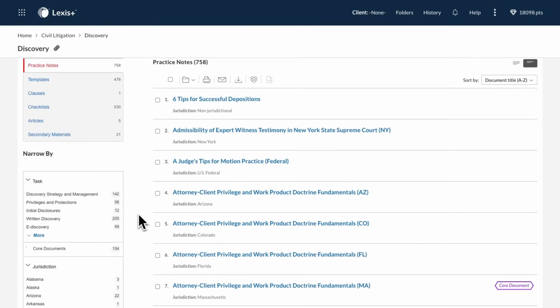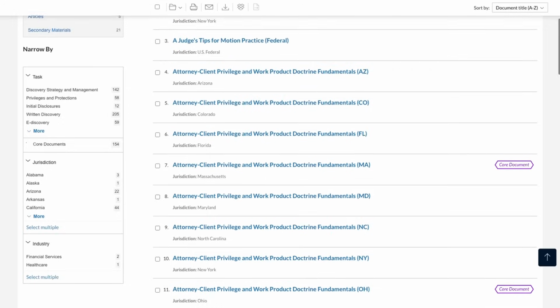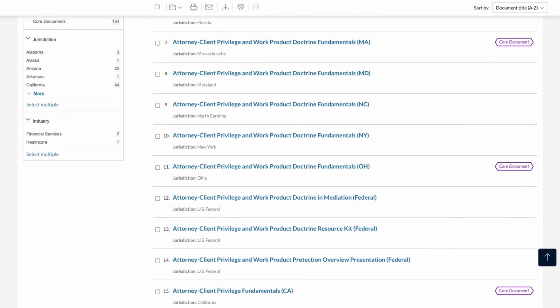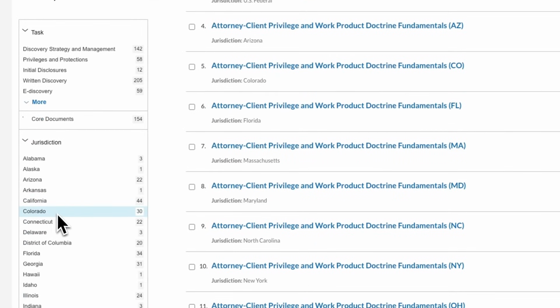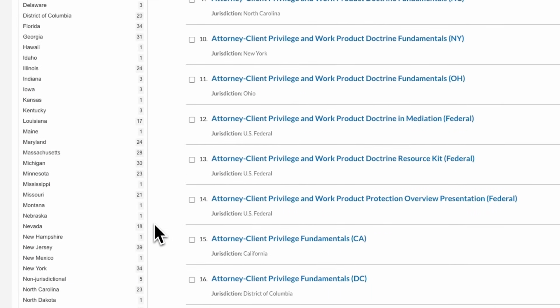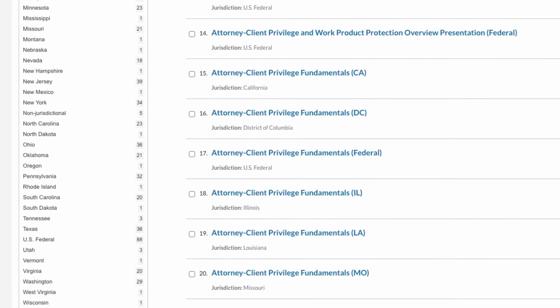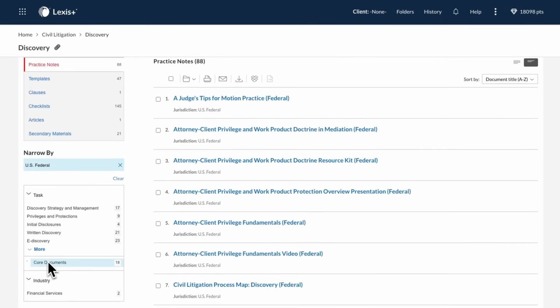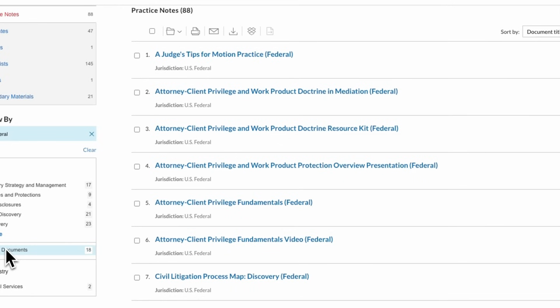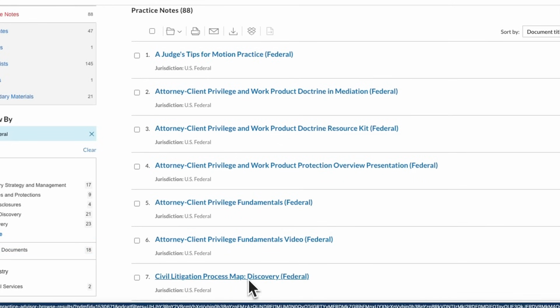What you see now is a listing of all the materials related to discovery, categorized by content type. Use the filters on the left to further narrow the discovery content to focus on a specific task, jurisdiction, or industry. Use the jurisdiction filter to narrow the results to federal court. Since this is your first time drafting discovery, it might be helpful to get some insights on the process. In the filtered results, listed alphabetically, is a practice note entitled Civil Litigation Process Map, Discovery.